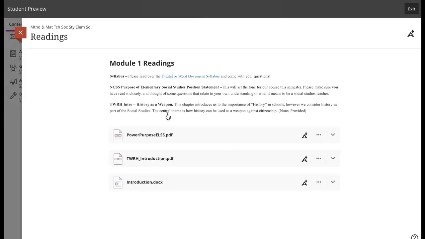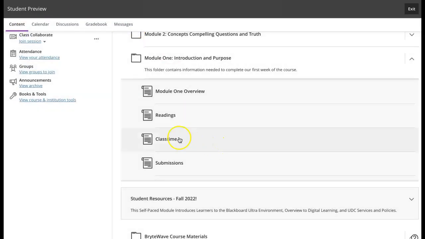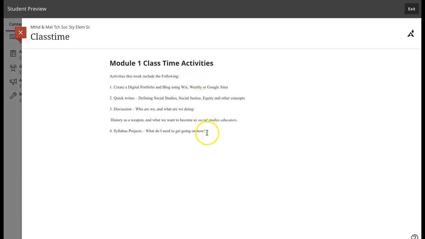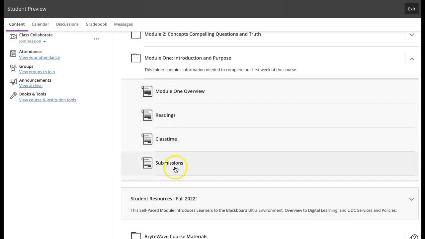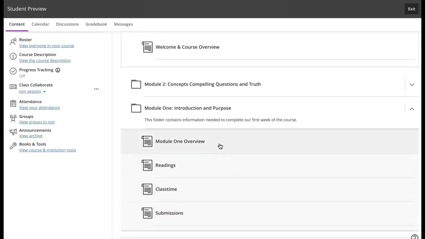The readings that you'll want to get caught up on for last week: Powerful and Purposeful Elementary Social Studies, Teaching What Really Happened, Using History as a Weapon, and I give you some notes as well. Please make sure you have read these. These are the foundational documents for the course. We have more this week. Class time, I'll always identify something that we're going to be doing in class ahead of time so you know what to expect. Currently, there were no submissions. I decided to wait until the next week.